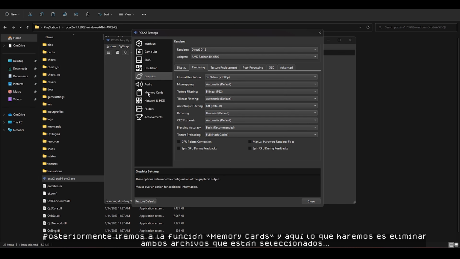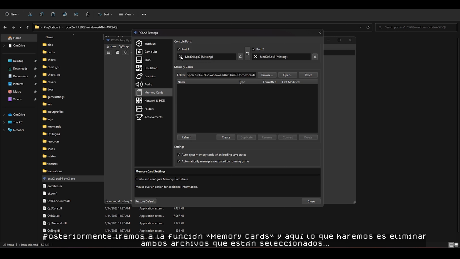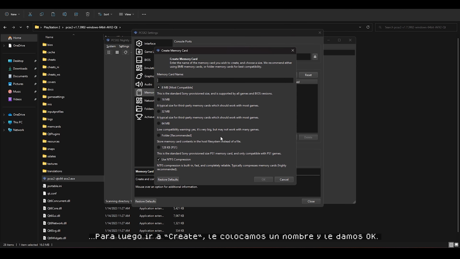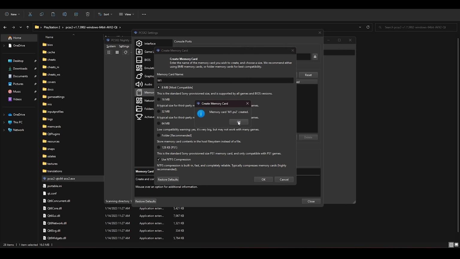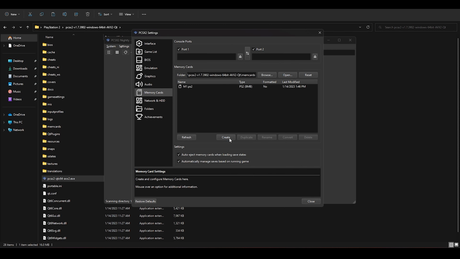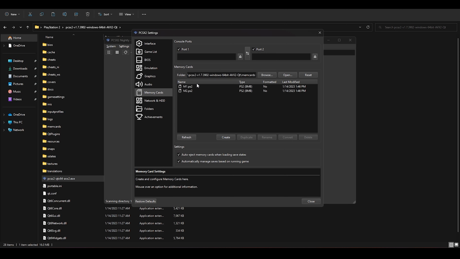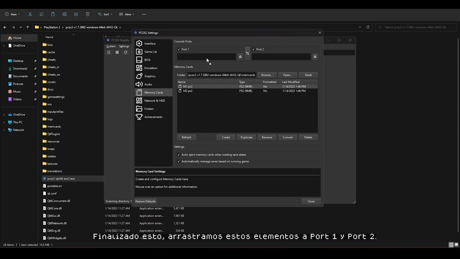Later we will go to the Memory Cards function and here we will delete both files that are selected. Then go to Create, we put a name and we click OK. We repeat this twice. Finishing this, we drag these elements to port 1 and port 2.